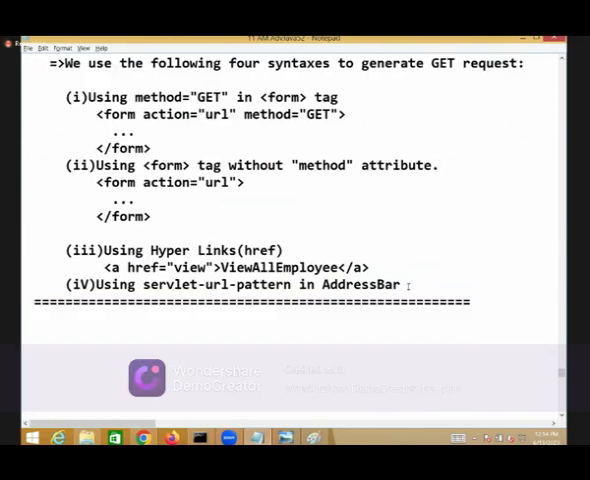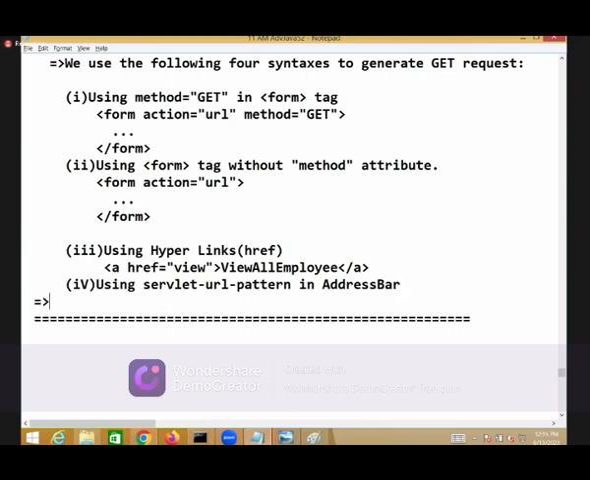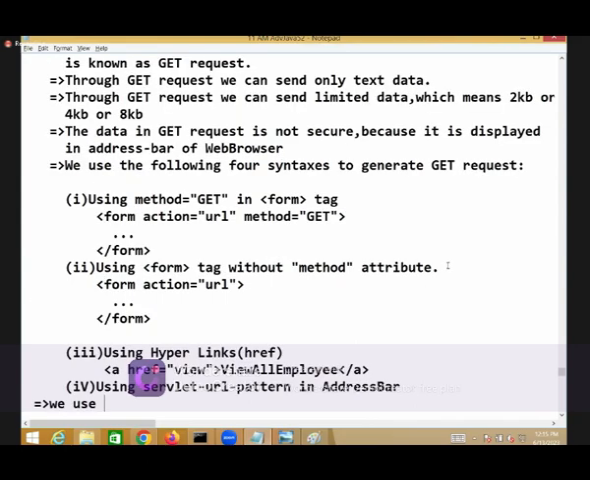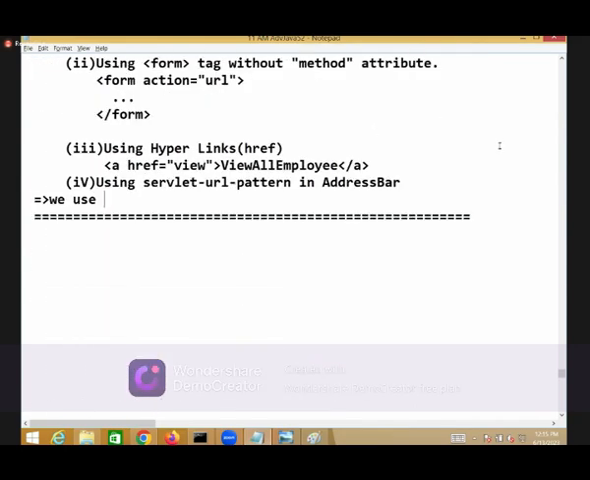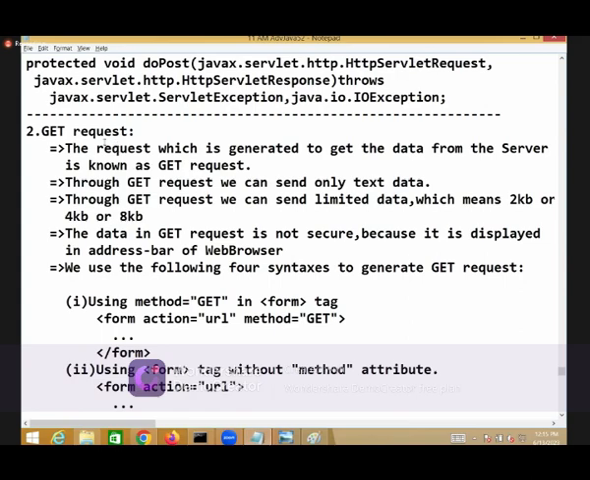Your last point: we use the doGet method from HttpServlet to accept a get request.